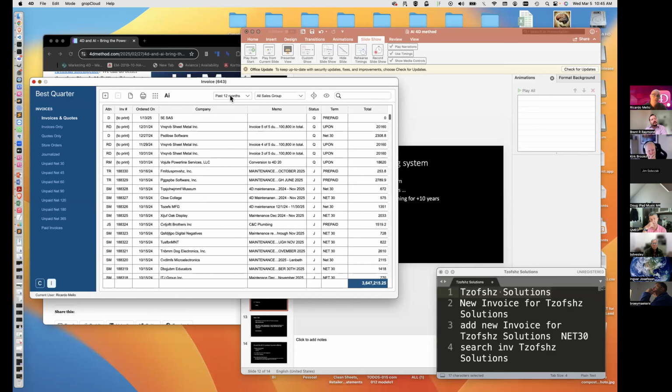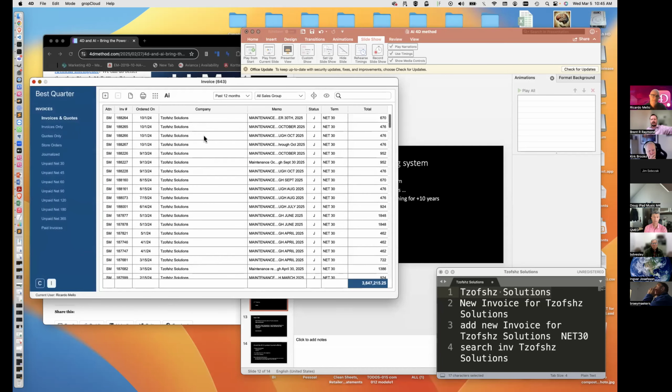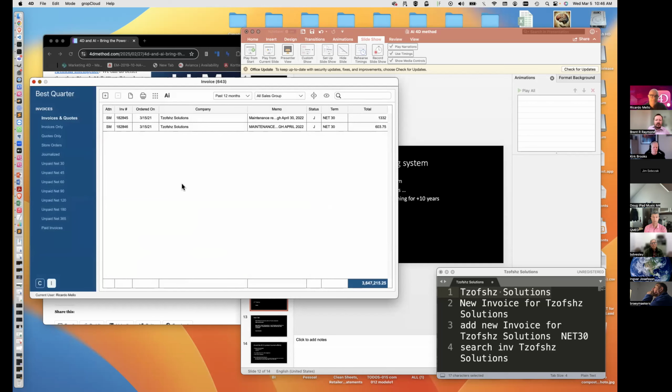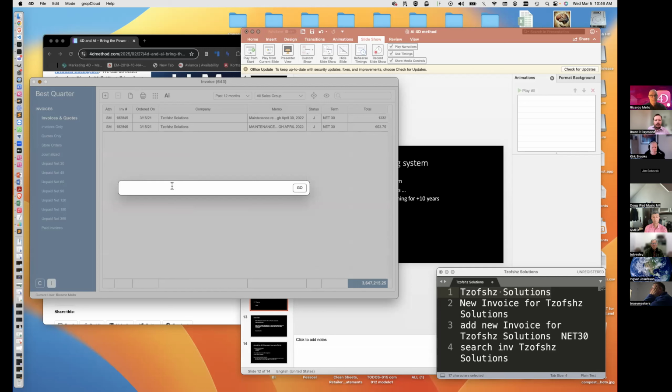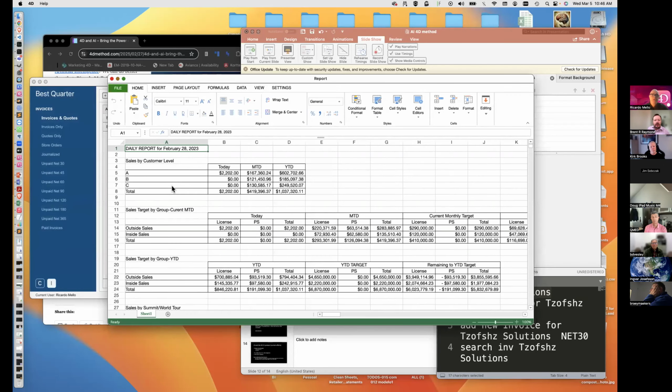I can say, for example, show me all invoices from that company. Or if I want to sophisticate even more, show me all invoices in March 2021. There we go. Or I can do something like open daily sales, and that's going to generate the data and give me the report. So this is the practical application.